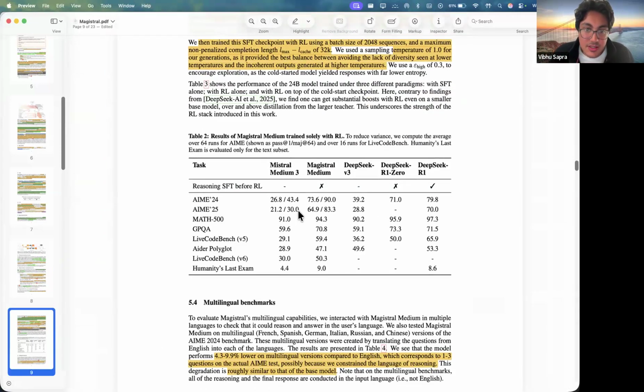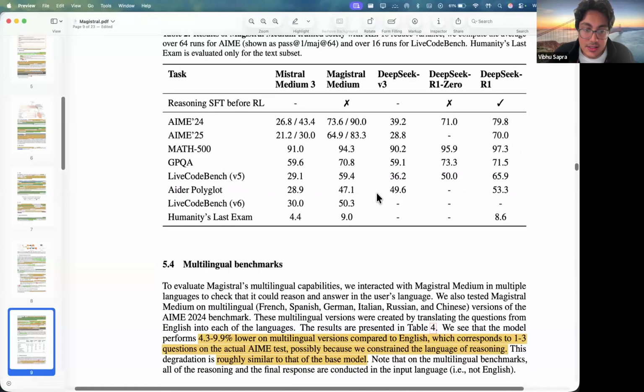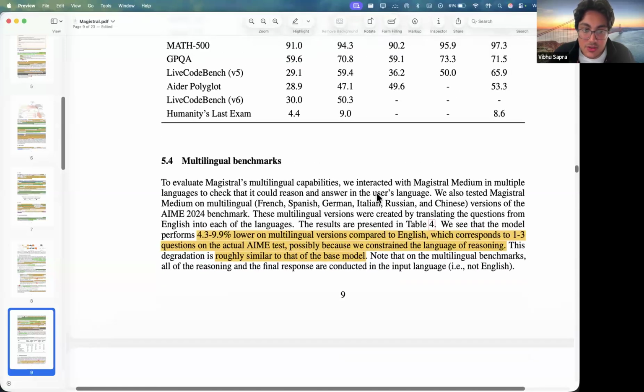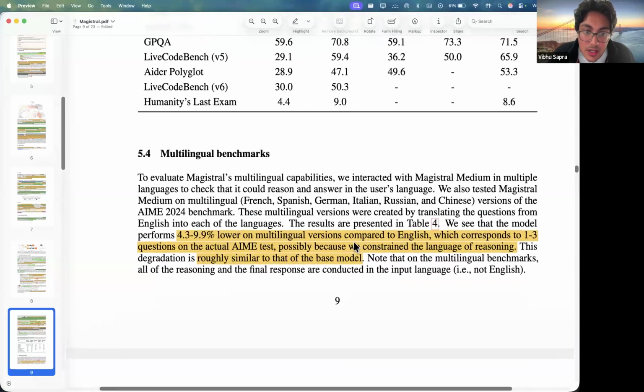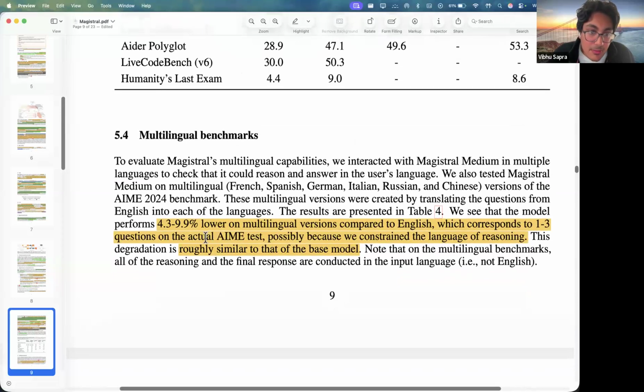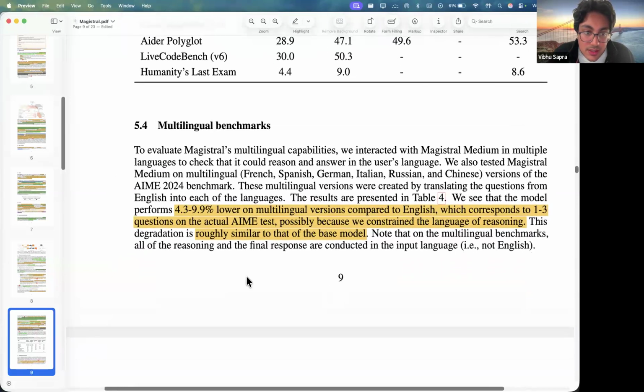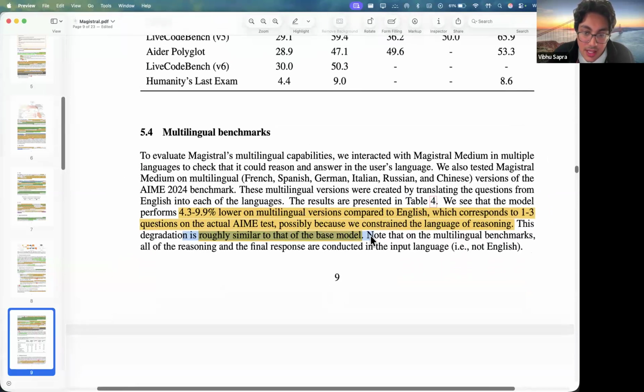Okay, benchmarks. Benchmarks exist. Multilingual benchmarks. We see that the model performs lower on multilingual compared to English, probably because we constrained English in the language of reasoning. Okay, it's similar to that of a base model.